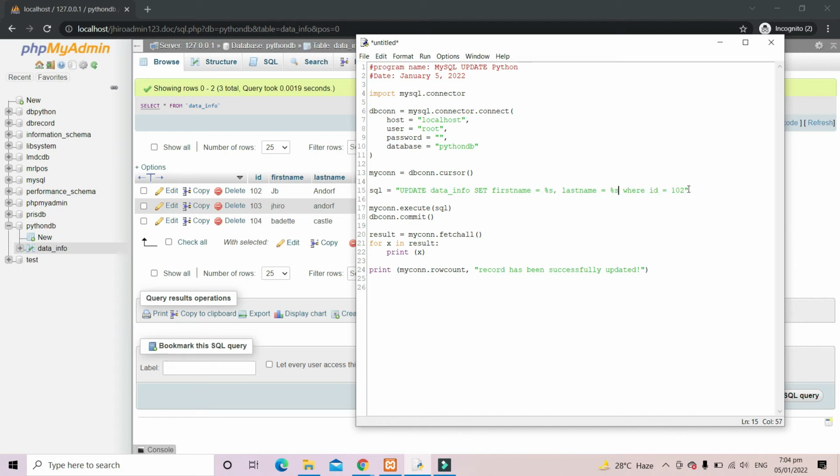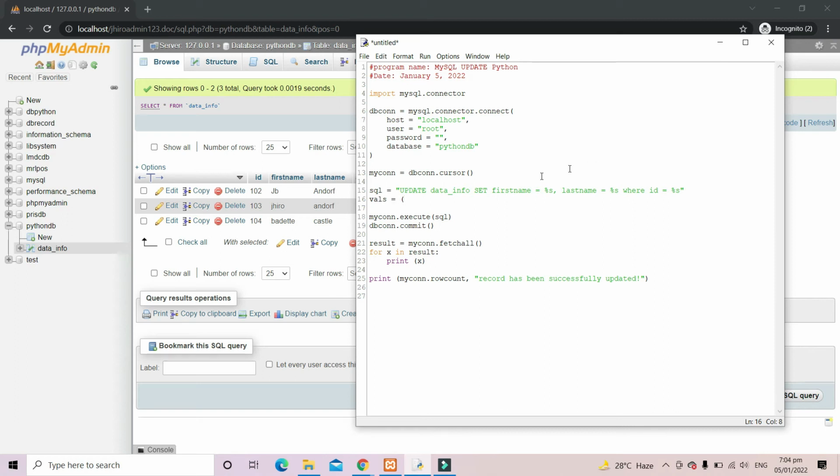There are 3 data values that we need to change. And then we're going to declare another variable here. We're just going to name this one vals. So these are values. Let's open parentheses. We're going to change the first name into Brian.